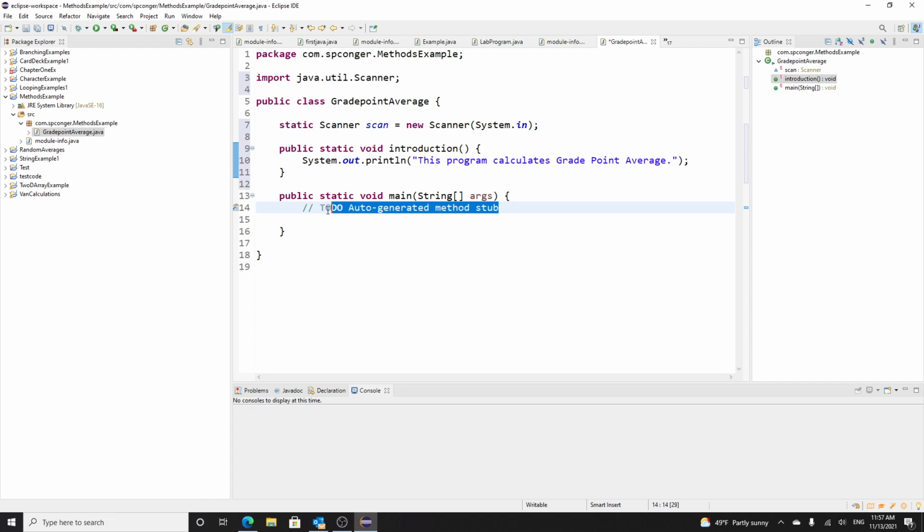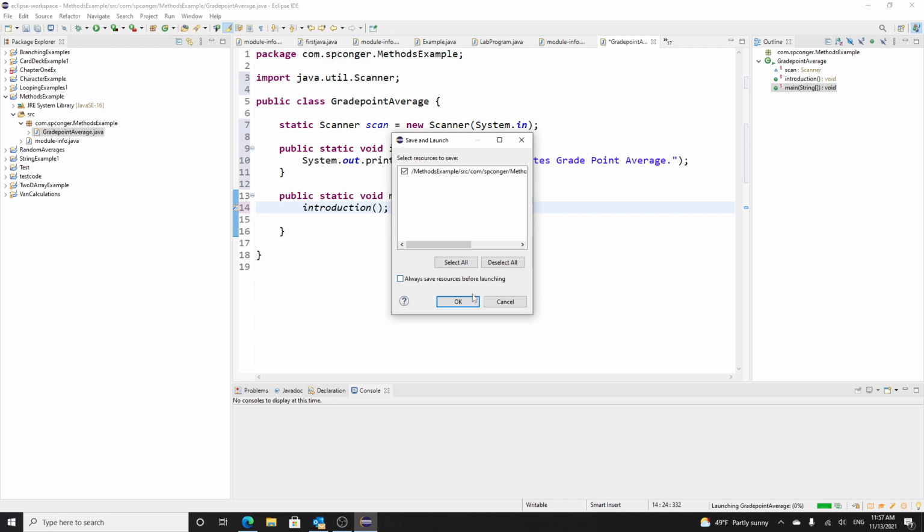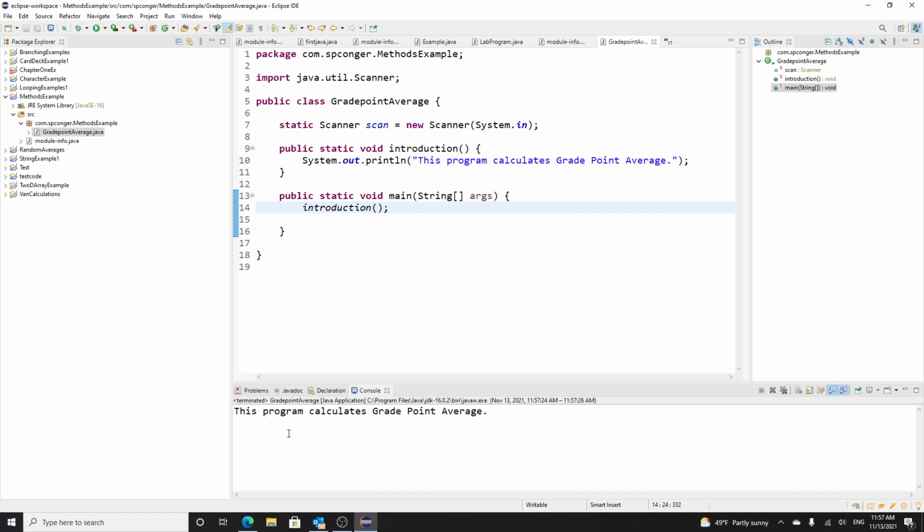Now, one of the things you can do as you go through here is you can test these. So in this static void main, I'm just going to call introduction. Alright, this is how you call the method. You give it its name, the parentheses, and any parameters that it needs, which we'll look at later. So I'm going to run this, and I'm going to do OK, and down below it says this program calculates the grade point average. So we've called the method from main.